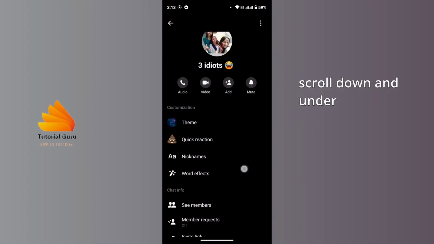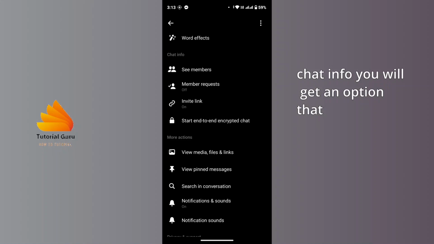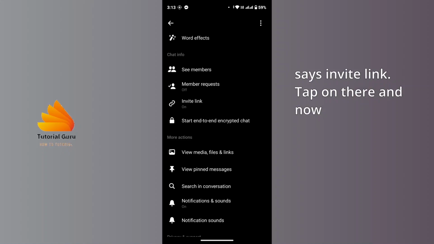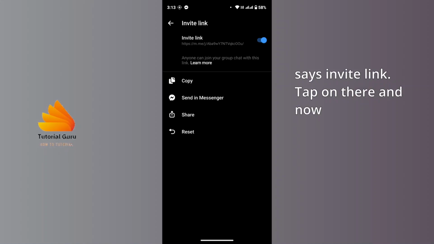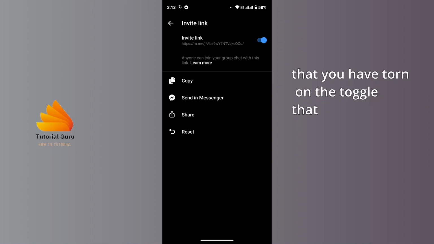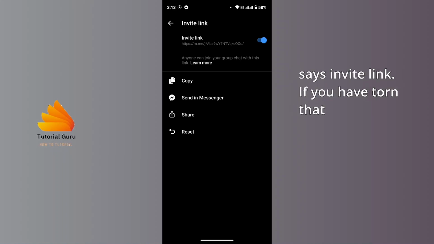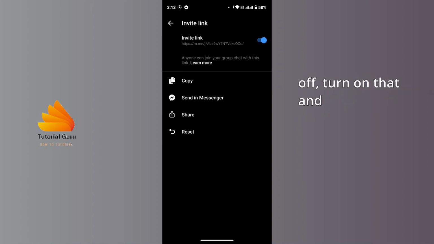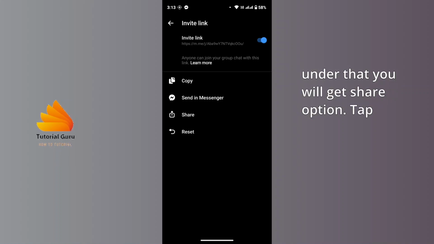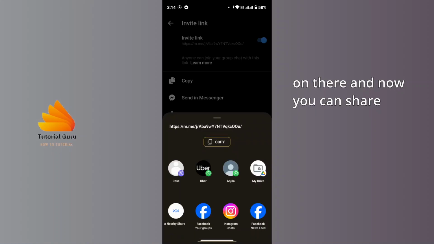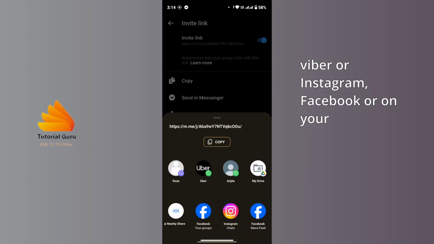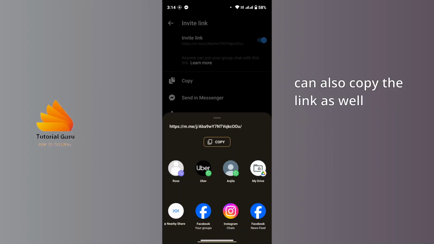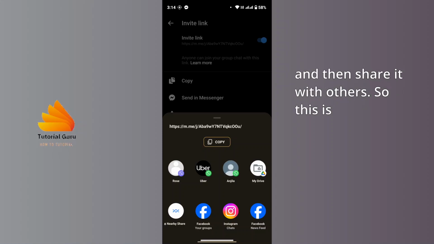Here scroll down and under chat info you will get an option that says invite link. Tap on there. And now first of all, make sure that you have turned on the toggle that says invite link. If you have turned that off, turn that on, and under that you will get share option. Tap on there. And now you can share your group link via WhatsApp, Viber or Instagram, Facebook or on your drive as well. Or else you can also copy the link as well and then share it with others.